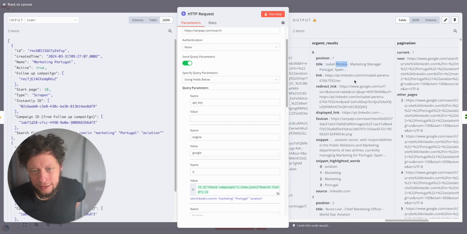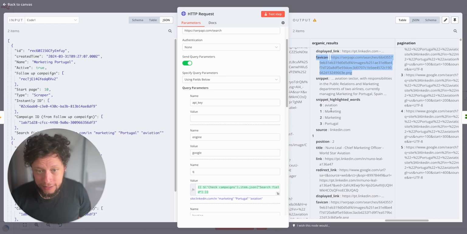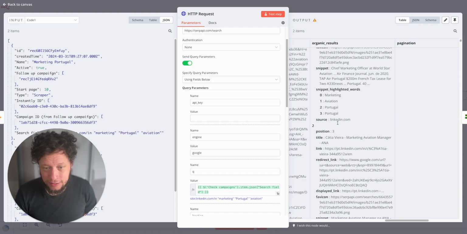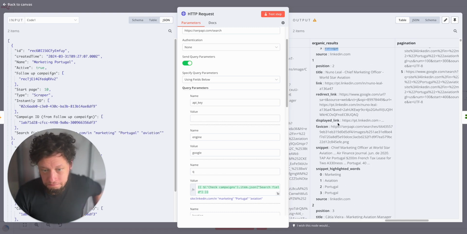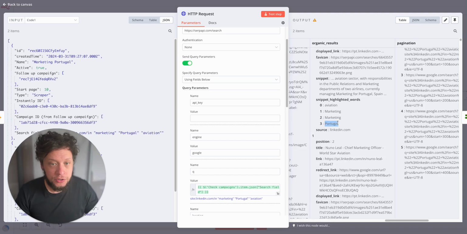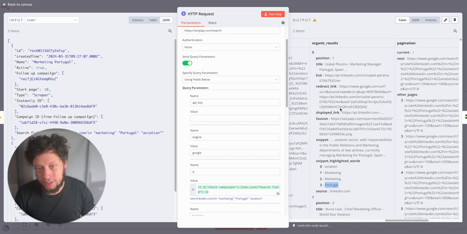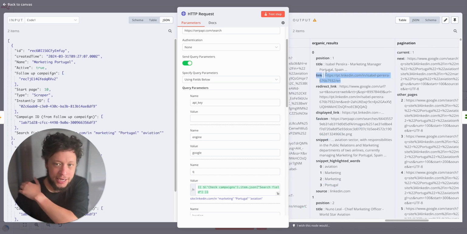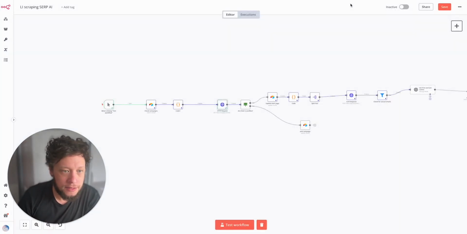So Isabel Pereira, we have her direct link to LinkedIn. We have some snippeted highlighted keywords, which I think are useful, as you can see. So we've got 100 results already instead of just 10, and we don't have to run a regex to get this particular LinkedIn result. So now that we have those results, I'll just pin this again.